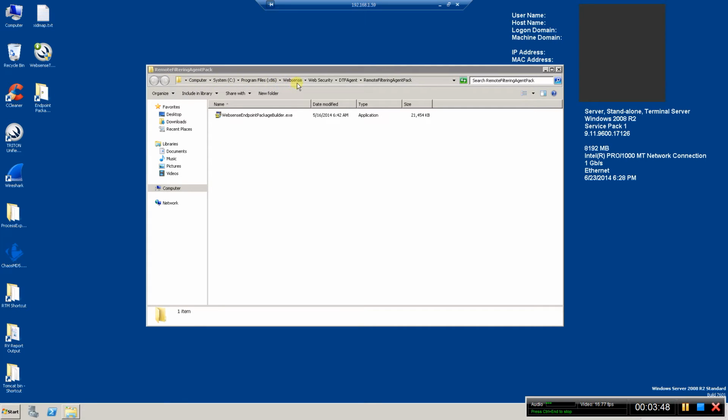Okay, so I left this window open to kind of show you the path to where the Websense Endpoint Package Builder is located. Now there's actually two ways you can build a Websense Web Endpoint package, and one way you can build a Websense Data Endpoint package.